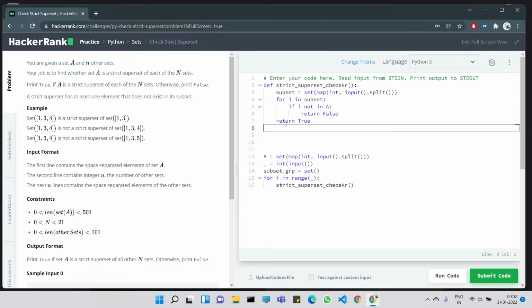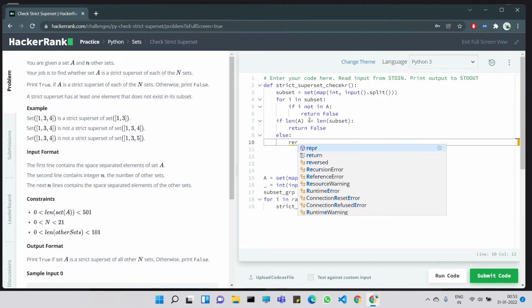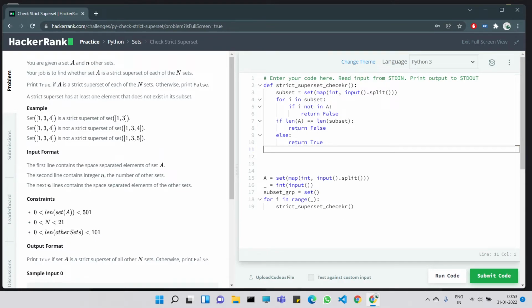Then, this is a true statement, right? It's a subset if all the elements of this set are present in A, it's going to be a subset too, and we need to check for a true subset. So we can change it. Instead of that, we can check for the length, right? If length of A equal to length of subset, then it's going to return false, right? False if the lengths are the same, else return true.